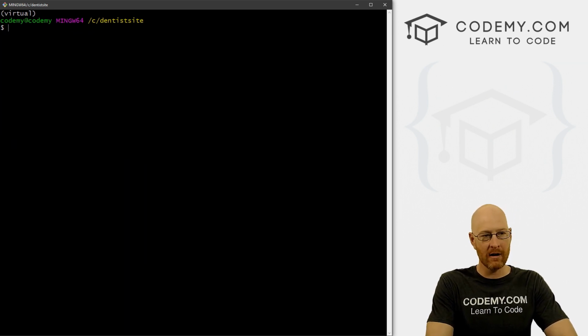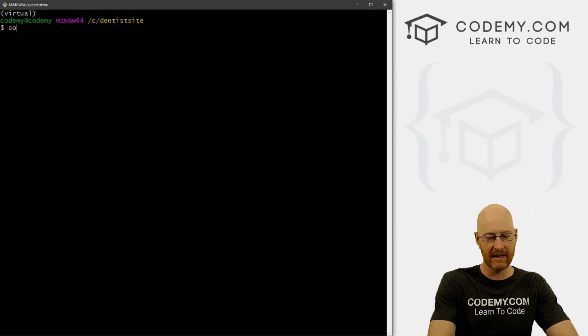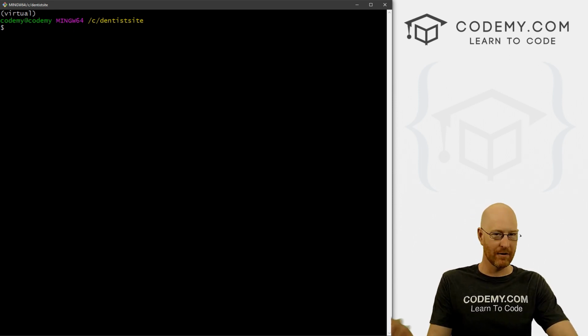If you're on a Mac or Linux, the command to start the virtual environment, I think, is source bin activate, but don't quote me on that. You may have to Google it, but I think that's the command if you're on Linux or Mac.